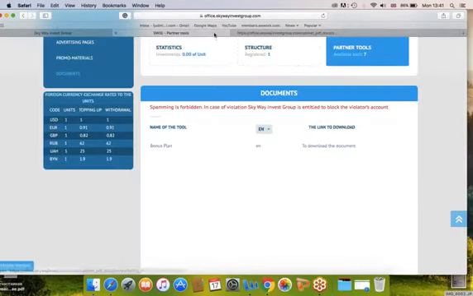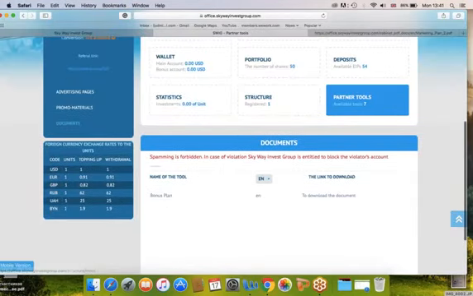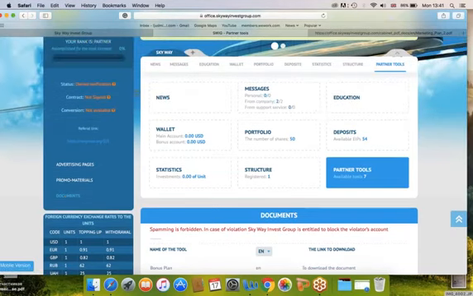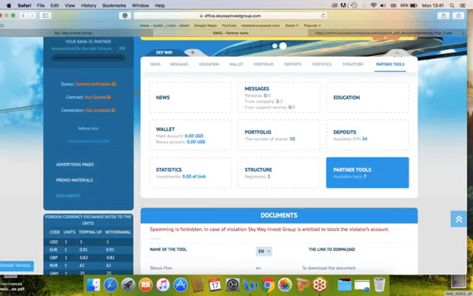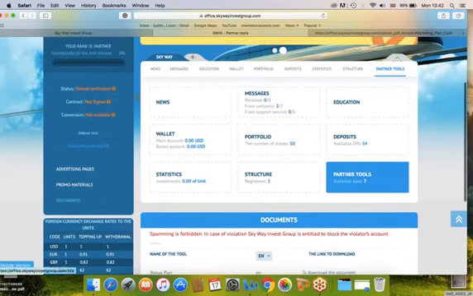Sorry, you need to go to partner tools and click on the documents. So that will be pretty much it from my side. Also, the same options are here: news, message, education, wallet, portfolio, deposit, statistics, structure, and partner tools. Exactly the same as I just explained to you. We have in total 9 options where you can click.